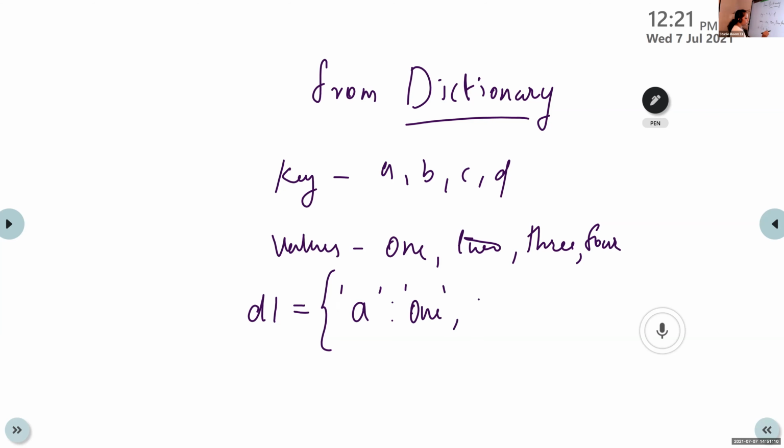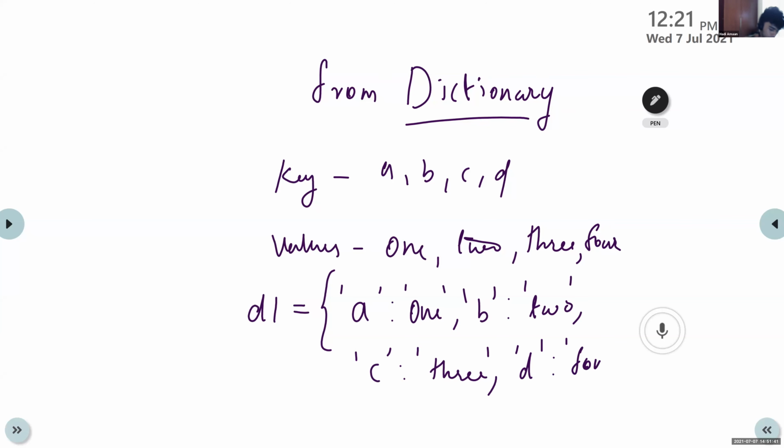Then read the next one. B within single quotes, then colon, then 2. Correct. Then C within quotes, colon, 3. Then next value, D within quotes, colon, 4. Correct. Now it's clear? Yeah, ma'am. Okay, so close the curly bracket.